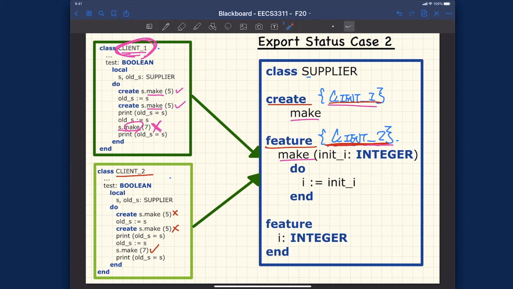On the other hand, if you put an export status over here in feature, in that case, what you're doing is you're actually using it as a command. Only client 2 can do so. That's why only client 2 can call s.make. Okay, the answer is you actually got compilation errors over here in version number 2, but you need to know exactly where you got a compilation error.